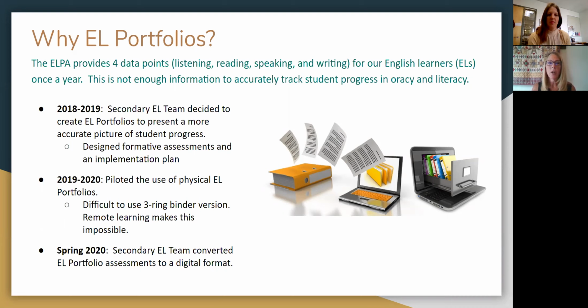Then last year, we piloted this use of the actual physical EL portfolios. We had binders, we had all the different types of assessments, and then school ended with COVID. And so it made the use of those physical binders impossible. So a silver lining with all of this is that in the spring of 2020, we converted all of our physical formative assessments into a digital format. We did that so we could use these assessments because they're very valuable regardless of what type of teaching is occurring, whether it's remote or face-to-face.